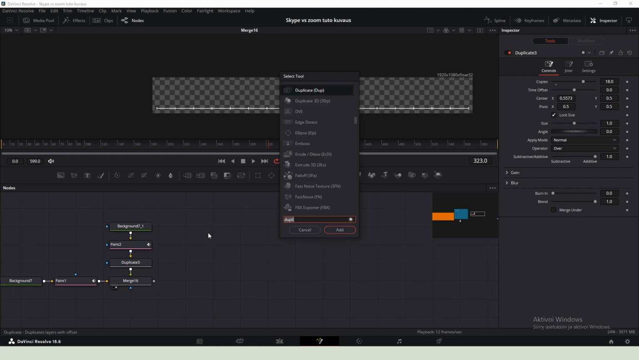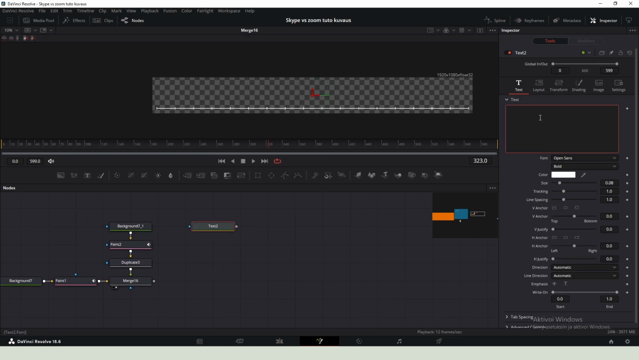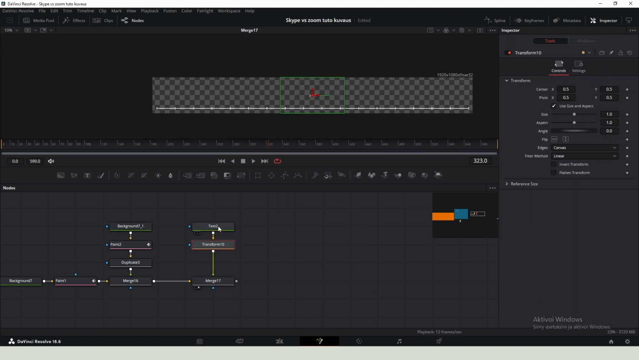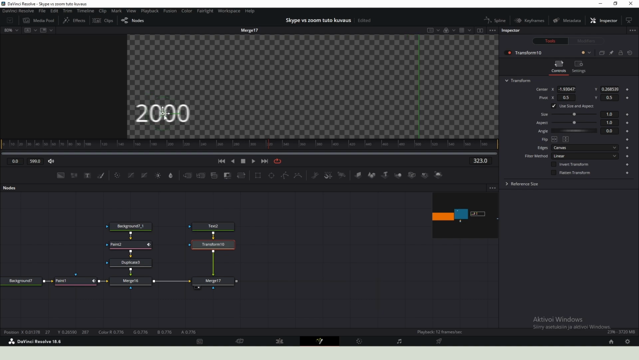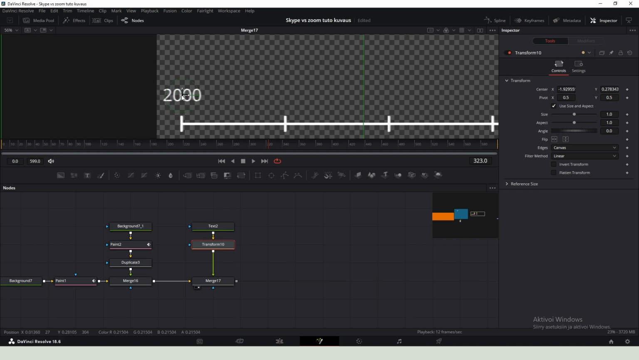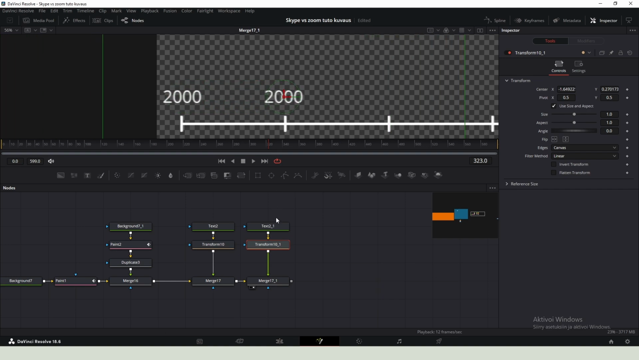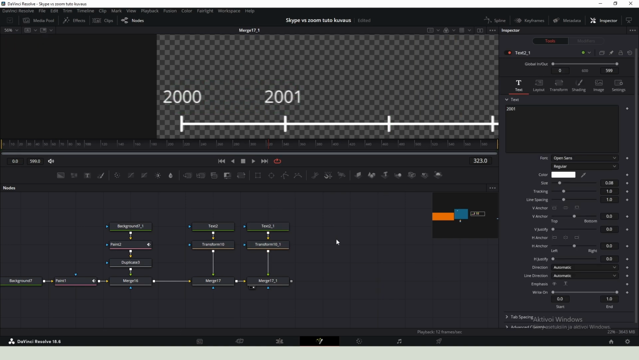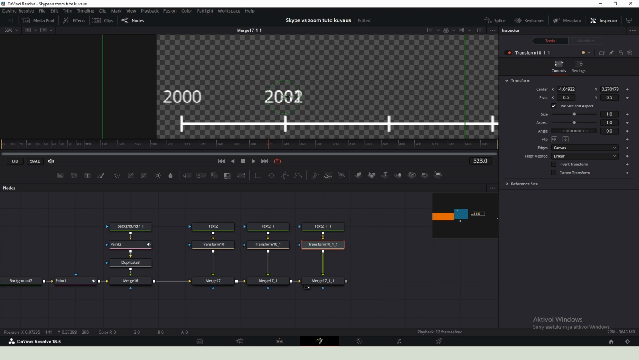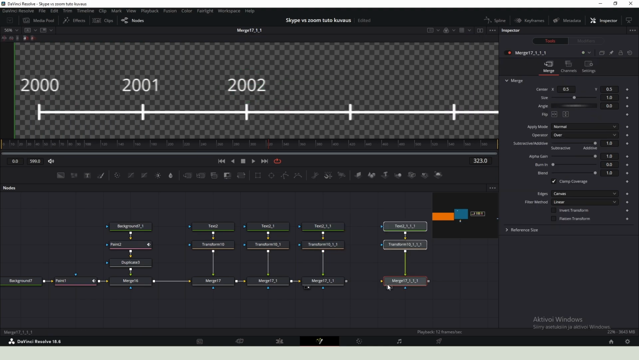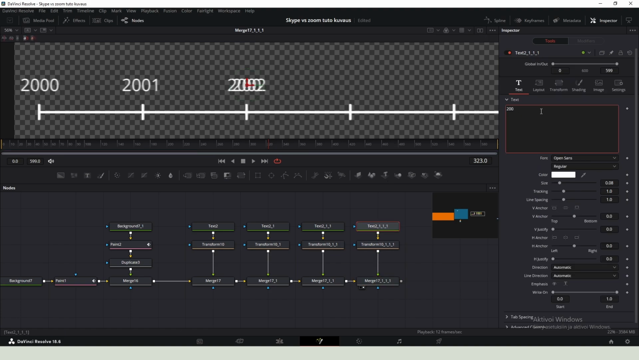Now we're gonna need the years, so get a text node and type 2000, and you wanna set the font to regular. Then merge it right here. Put the merge to the viewer and get a transform node, and you wanna position it right here. So there is a bit of a gap. Then just copy paste it, put this merge to the viewer, move it right here and change the text to 2001. Then same thing, change the text to 2002, change the position to right here, then copy paste it again and change it to 2003.